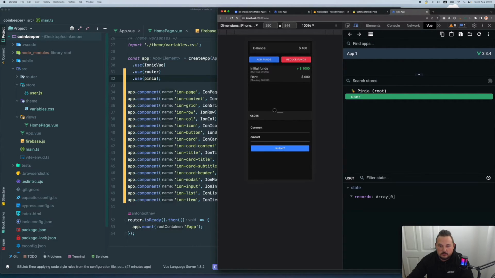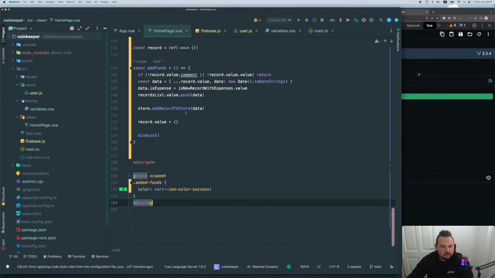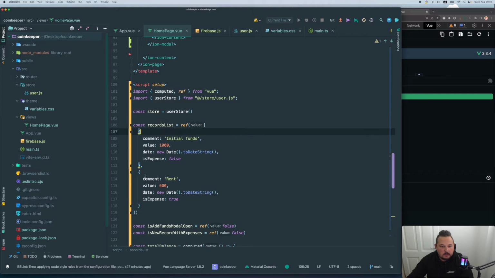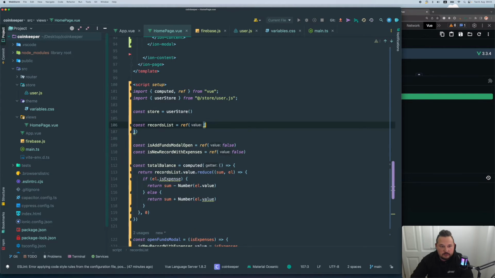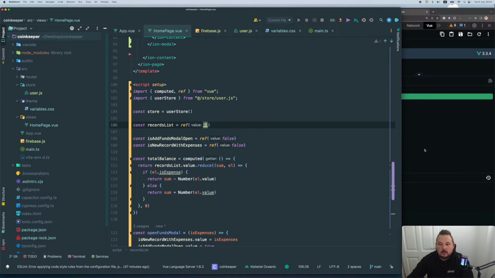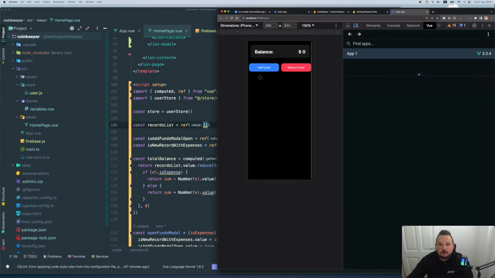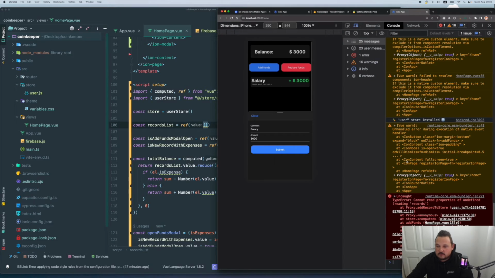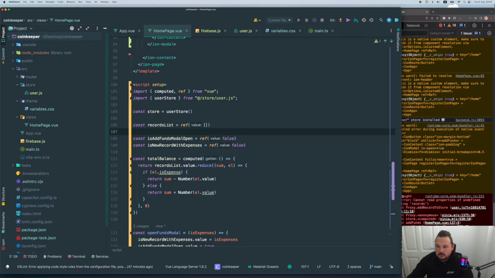So let's add a record. First of all, let's remove something, actually everything. It will be just an empty list for now. Right. Now let's add funds. Let's say in salary will be $3,000. Submit. And why is it not opening? We have some errors. Cannot read property of undefined, reading records, in the Pinia, right?